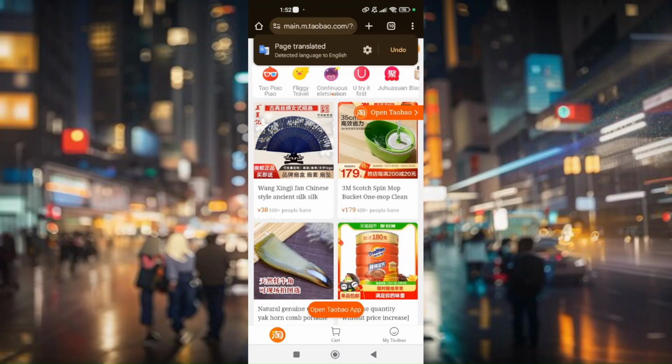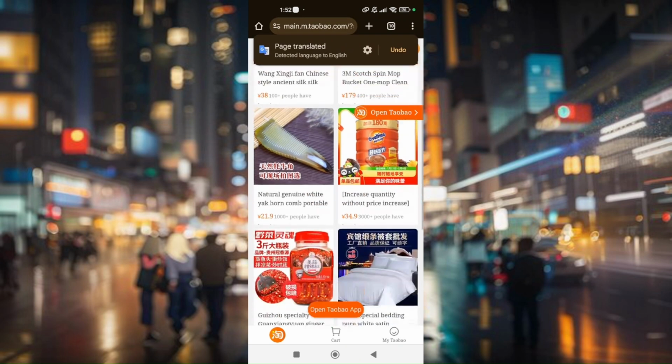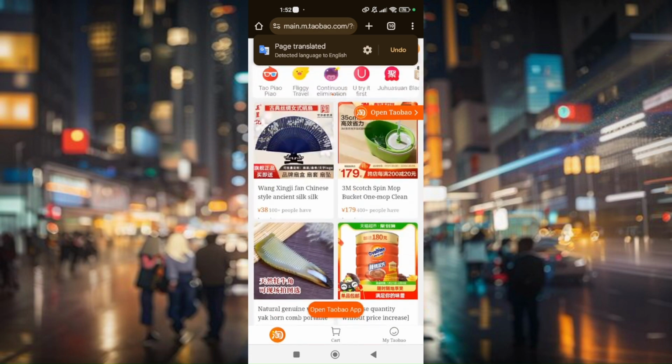So it is going to set it as English automatically and then there's nothing that you need to do from here. So it will automatically be translated to English. So that's it. That's the most convenient way of changing language in Taobao.